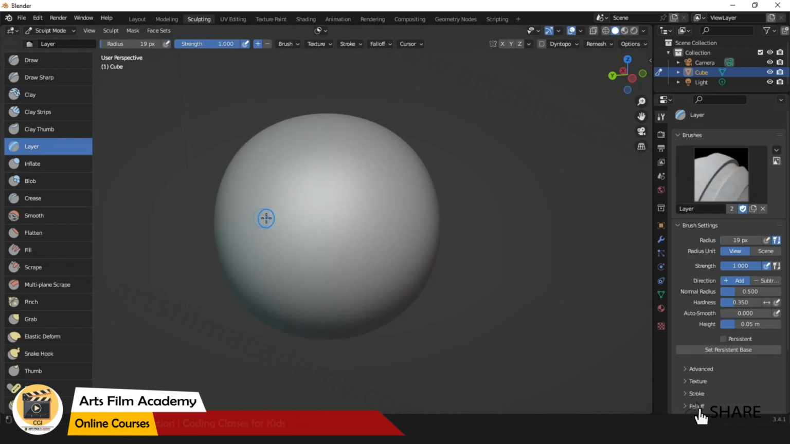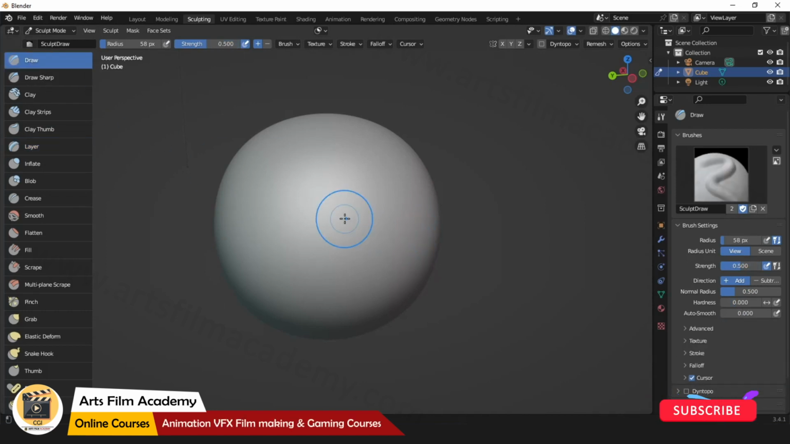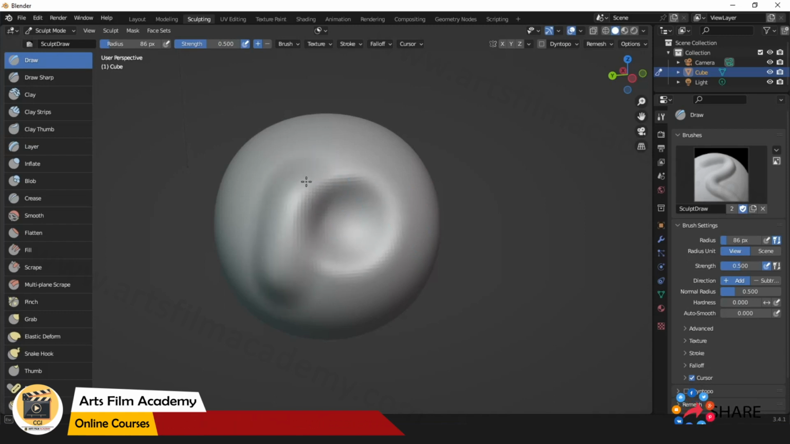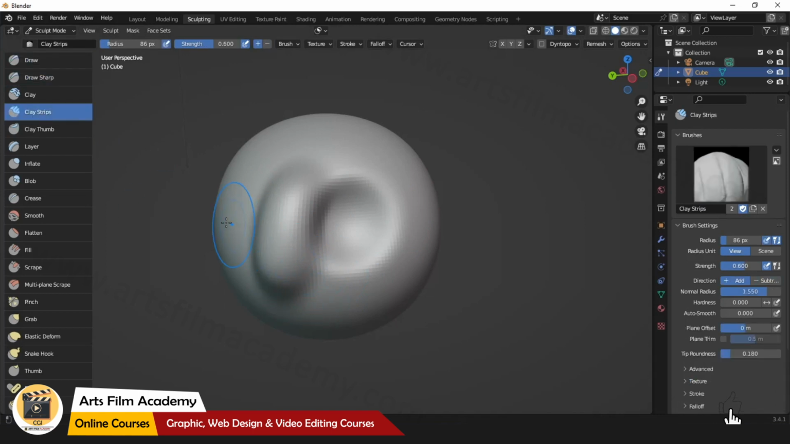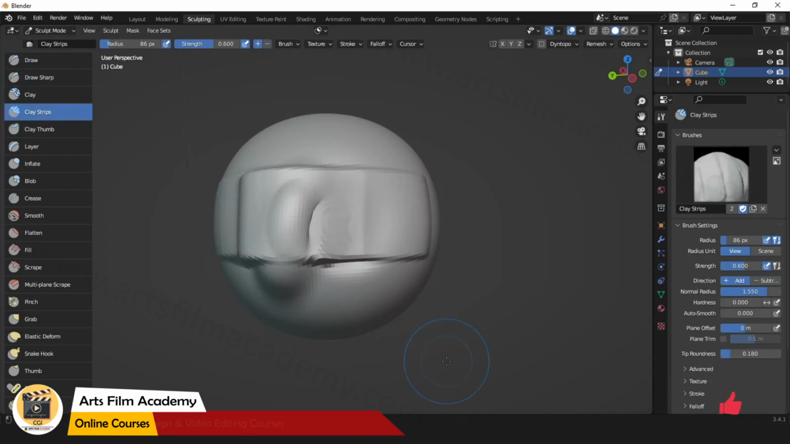Layer. You can add one more layer on the same sculpt. It is looking like a clay strip, right? But it's not. So I'm going to show you with an example. I'll dig here first. Okay, and if I go to the clay strip and drag, see, it is filling it up.